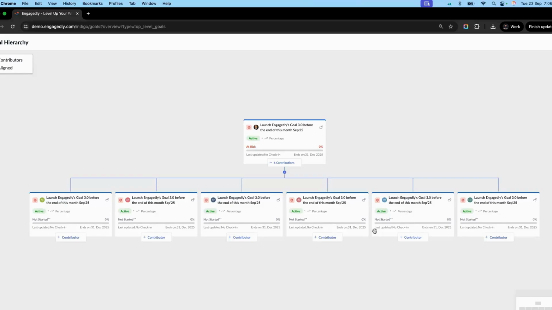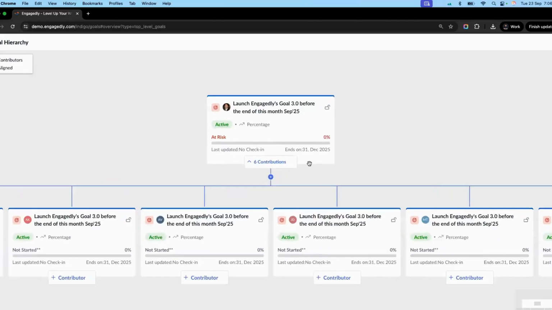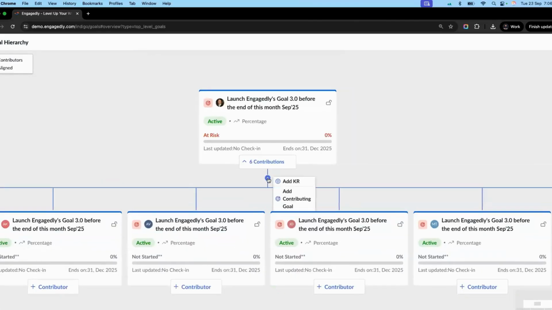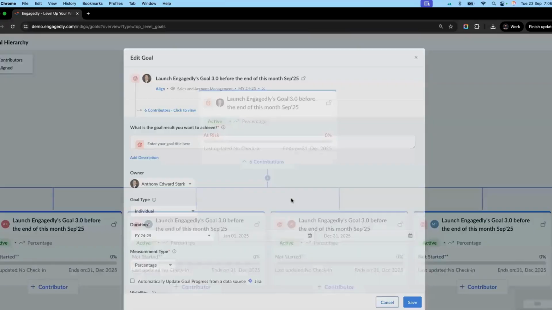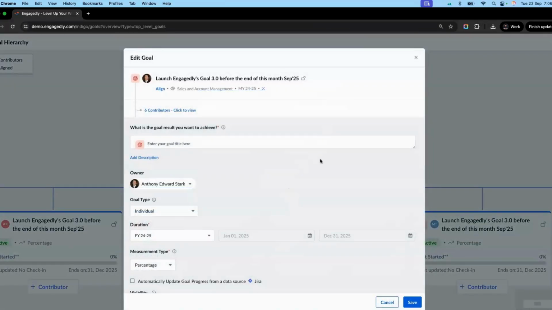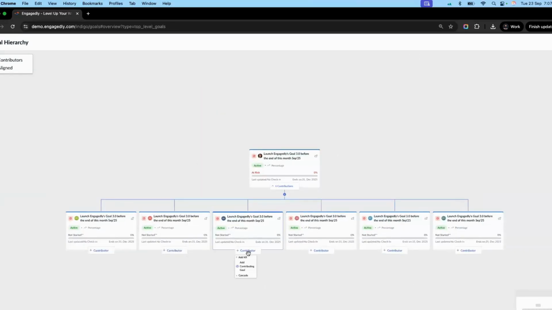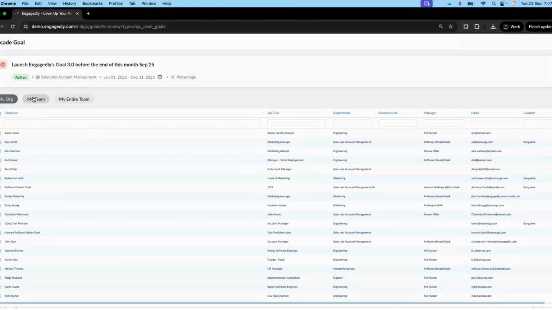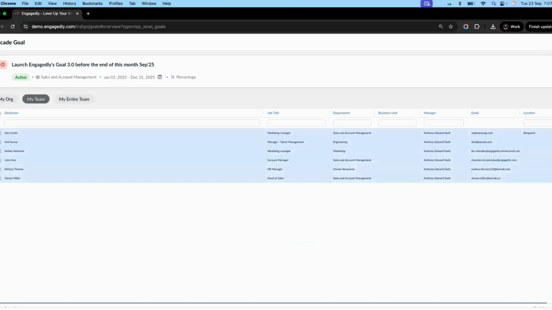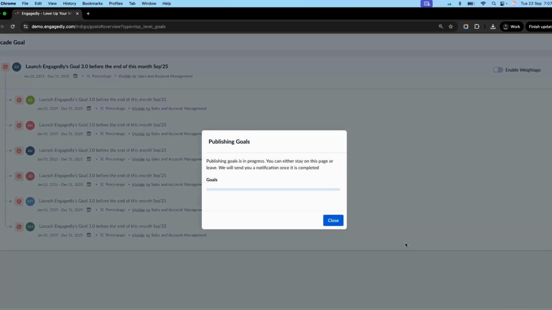Another best part here is you can add contributors now directly from this hierarchy view. You can add a key result or add a contributing goal directly from here. You no longer have to toggle between views or go back and forth. So in the hierarchy view itself, you now have an option to add a contributor, and you can cascade it to multiple people. Look at this. This is another way of doing it. Publish.